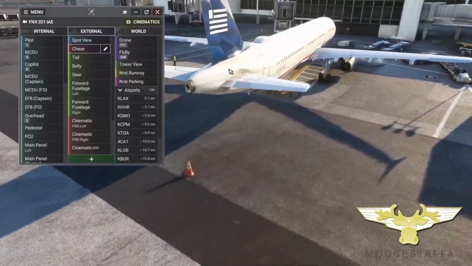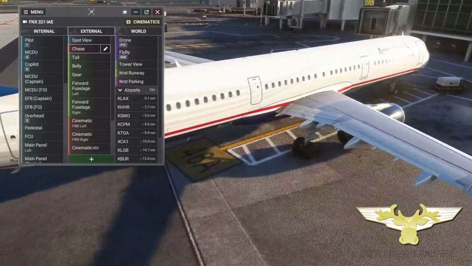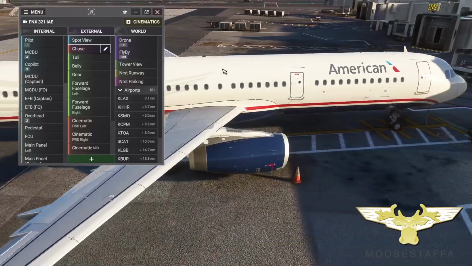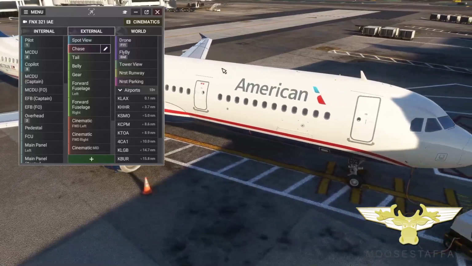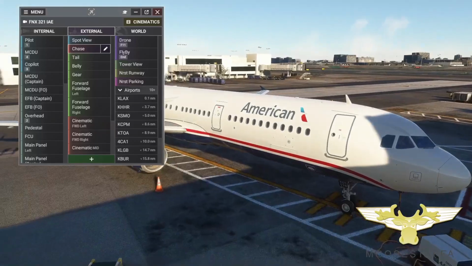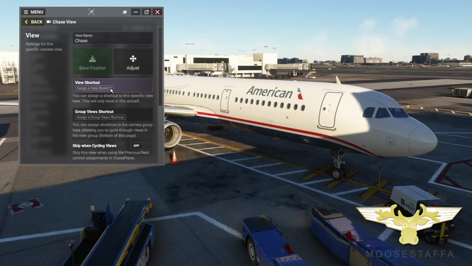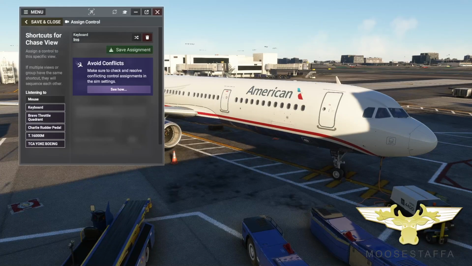So then I'm going to go ahead and bring this over to where I want it to be by default. The only downside about the chase camera compared to how it works in Microsoft with the drone is it doesn't remember where you were last. It remembers where you saved the camera at. So I'm going to call that my chase view. I'm going to save that position, and I'm going to make the shortcut key what I had assigned as the drone camera in Microsoft, which is insert.